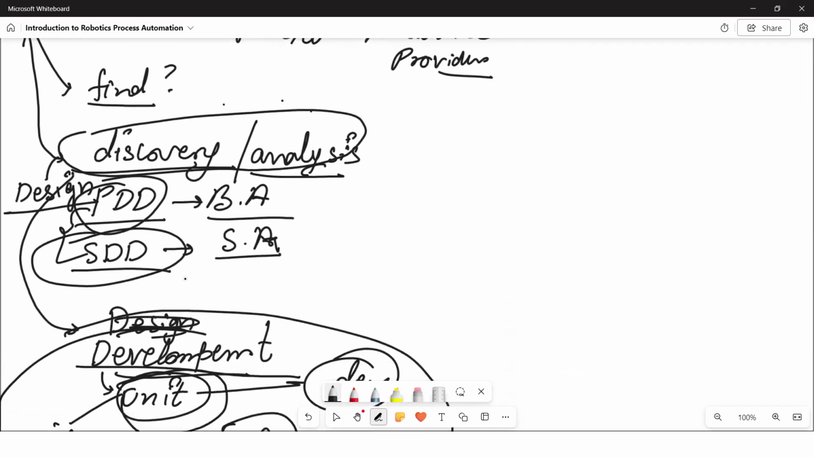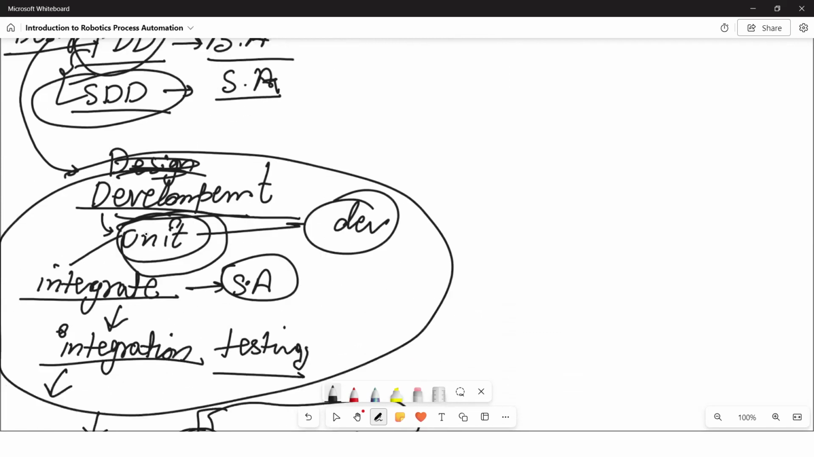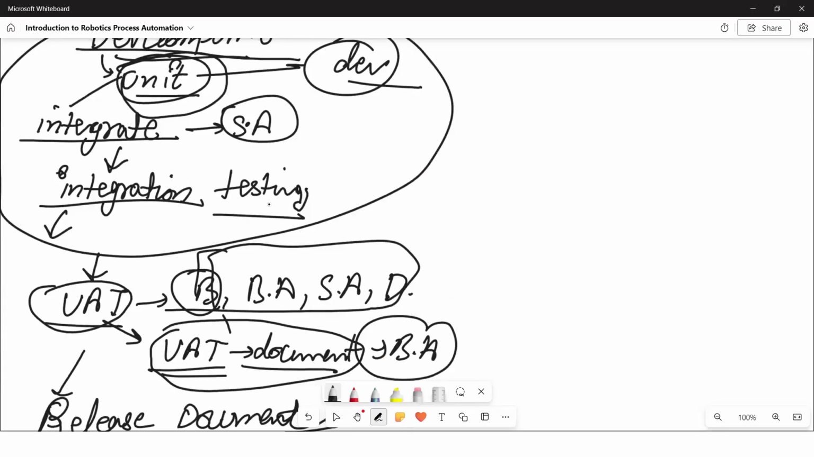Okay, after that it comes to the design. In design phase, you will create PDD, you will create SDD. Once it is done, we get the sign off for PDD and SDD, we will go to development. We develop everything in development. First stage is develop. Second will be unit testing. Third will be integration done by solution architect. Then there will be integration testing. After integration testing, if everything is fine, solution architect says yes, we are okay to go ahead.